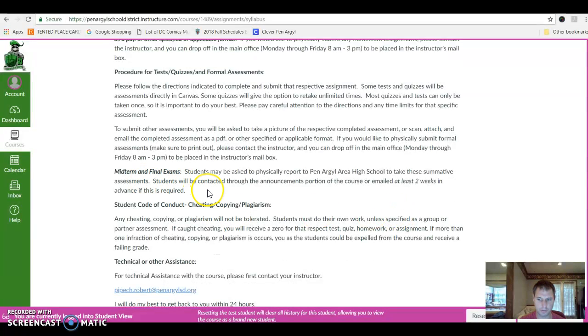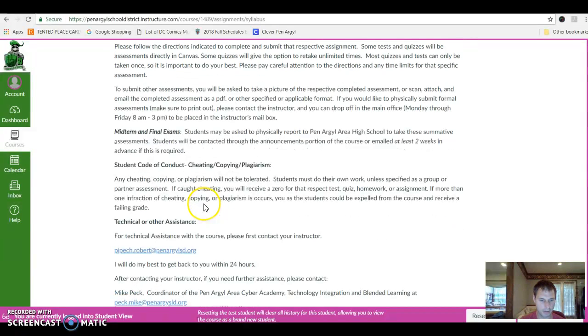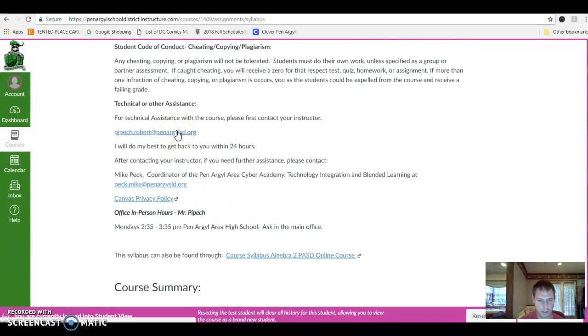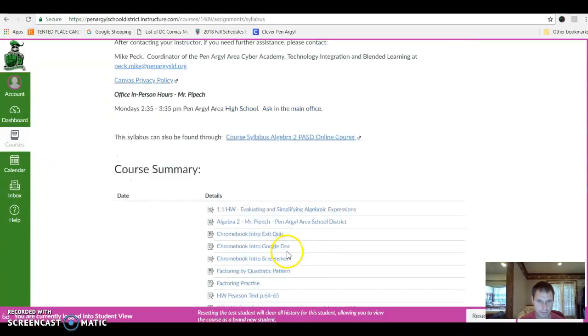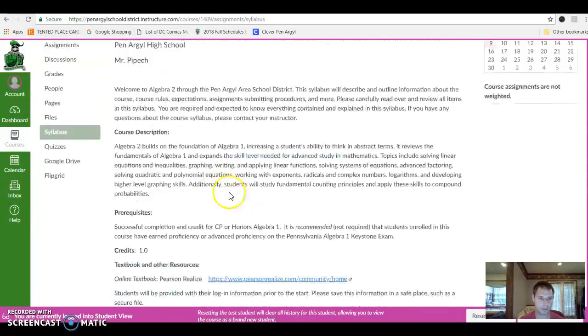You will take the midterm and the final exam in person, so you'll be contacted about when that will be. If you have any questions, there's my email. Do not email me through the Canvas course. This email is best for contact. And if you have any questions regarding using Canvas itself and any technical issues, our cyber coordinator is Mike Peck. But contact me first, and if I can't help you, then we will reach out to Mr. Peck about that. And there is the syllabus in a different form. So that is the course syllabus.